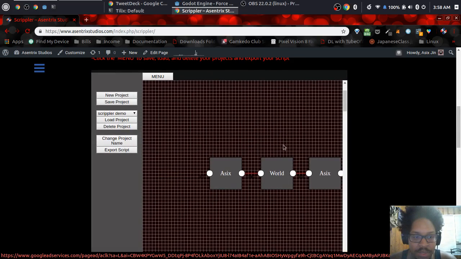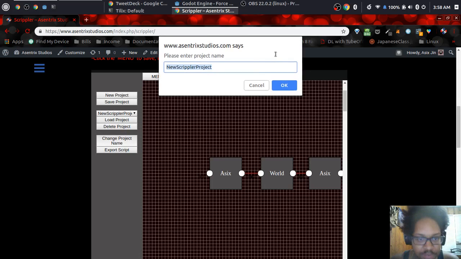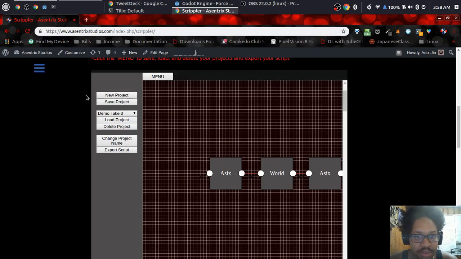So we can come into the menu, we can save this project. If you start a project when the tab's open, it'll probably have the default name, but that's okay. We can change project names. So we're going to call this demo take 2, or take 3. You get some little alerts to tell you what's going on.